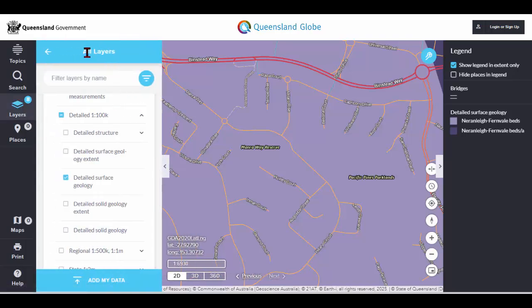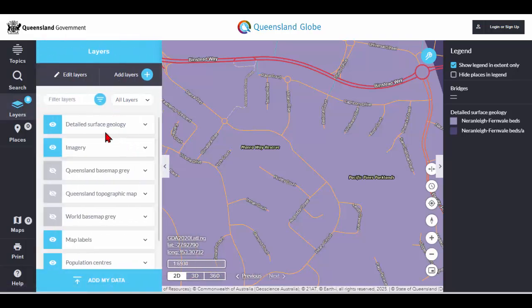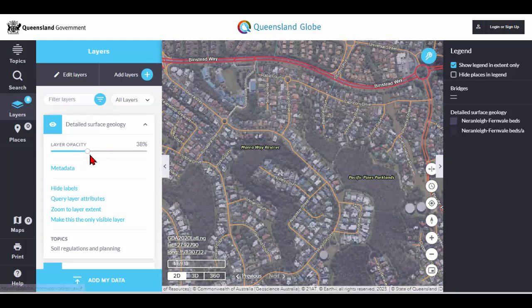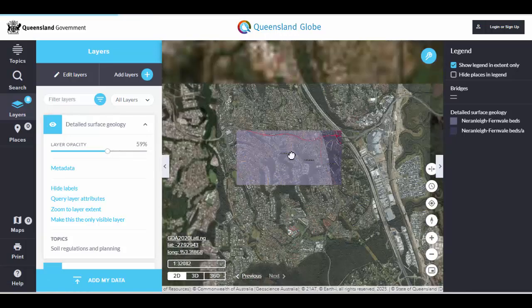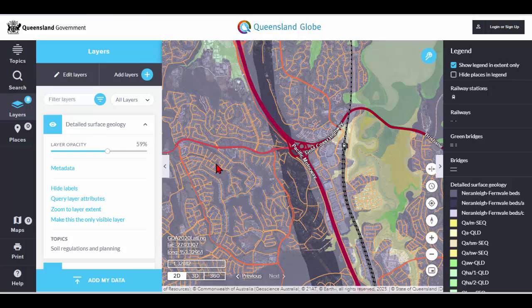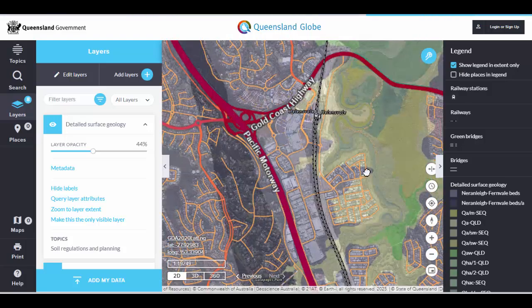So what you do is you go back to all layers, and then you can turn them on and off like that, but you can decrease the opacity a bit, so you can still see both. You can still see the map, and you can still see the colors a little bit. So you can change that to whatever suits you, whatever you can make out.